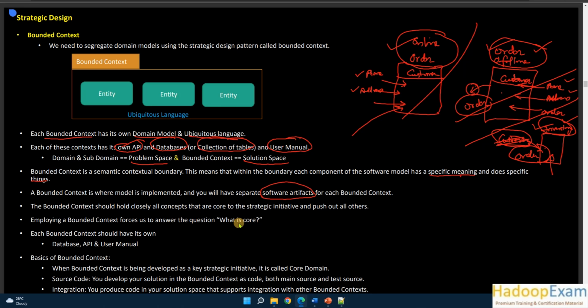The bounded context should hold closely all concepts that are core to the strategic initiative and push out all others. You need to focus only on the core. So here you see inventory management is not core, so you can keep it outside. You can buy it from a third party. But here offline order and online order are the core part of the core business, so they should be part of your core. That is what you should be able to find out. Employing a bounded context forces us to answer the question: what is my core? Each bounded context should have its own database, API, and user manual, which we discussed.